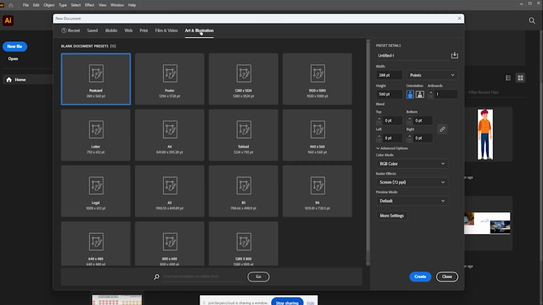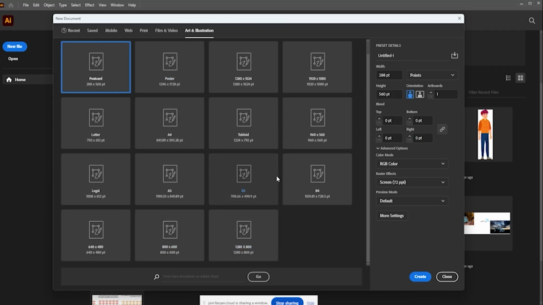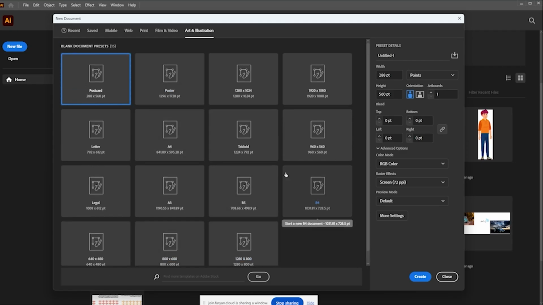First of all, I will talk about art illustration, which is for those who enjoy doing digital painting using a pen and want to sell their art. They can work within the art illustration section. These are specific media sizes used for tablets or various other devices. There are various presets here that you can use to set your sizes.